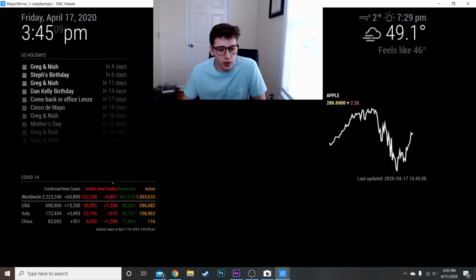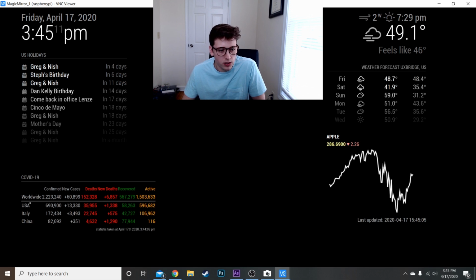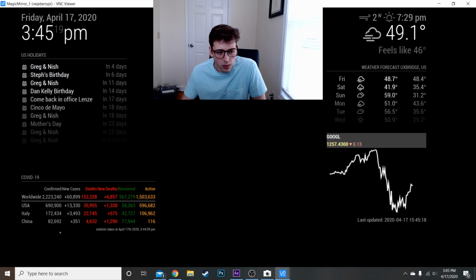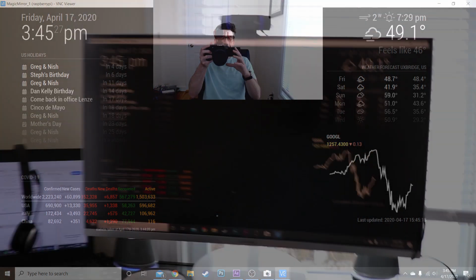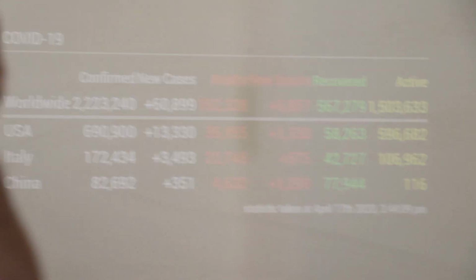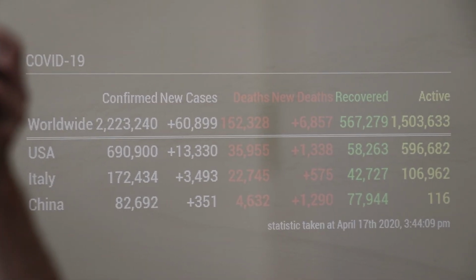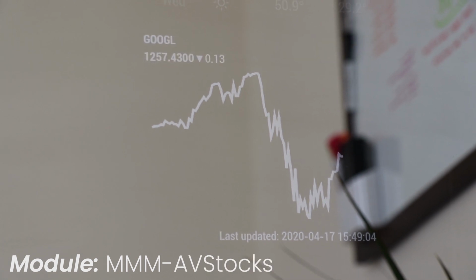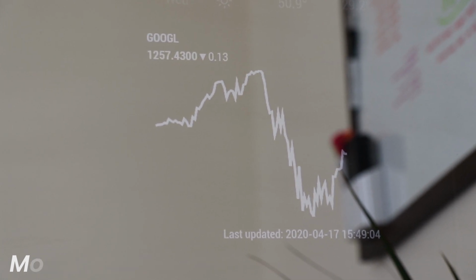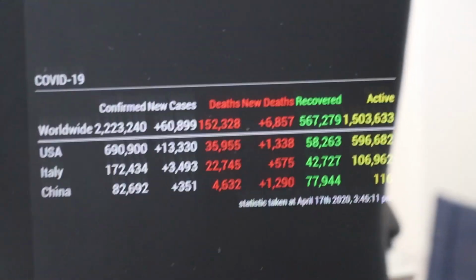And there you have it. You have your COVID-19 module right here. So we have our worldwide statistics and then the countries that I inputted. So USA, Italy, and China. Gives you confirmed cases, deaths, recovered, and new cases or new deaths. And just like you can see it on my monitor in here, if we come over here, you can actually see it on our SmartMirror. I also added the stocks, which you can see here. I just thought it was interesting to watch how the economy is doing versus what we're seeing for COVID cases.